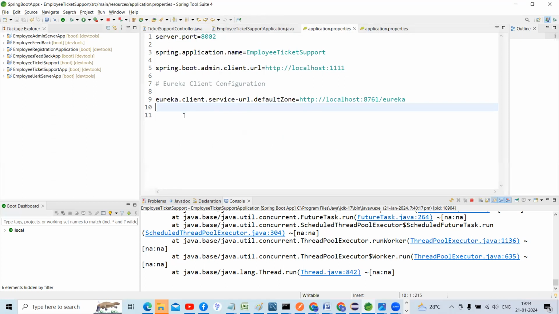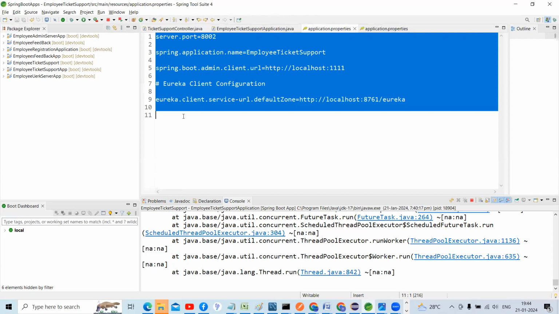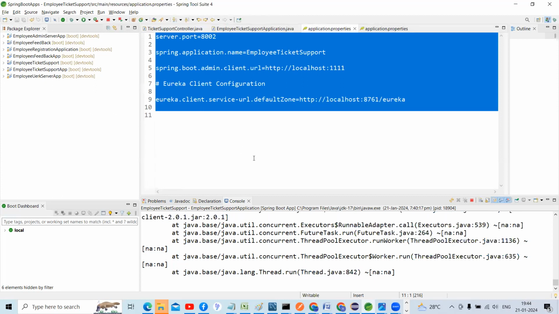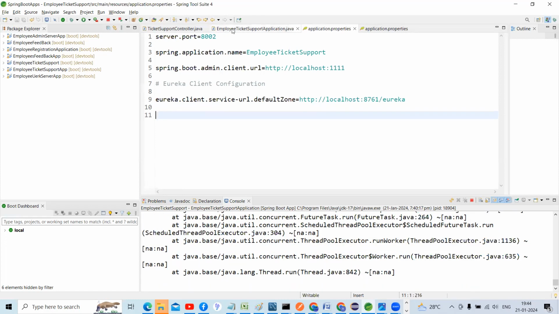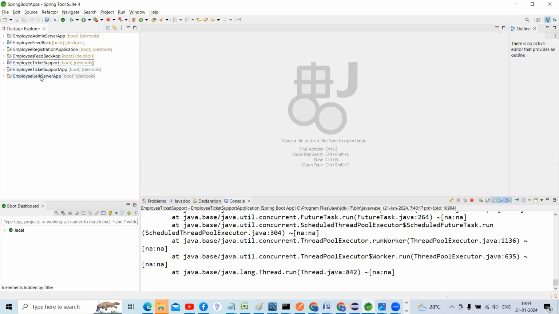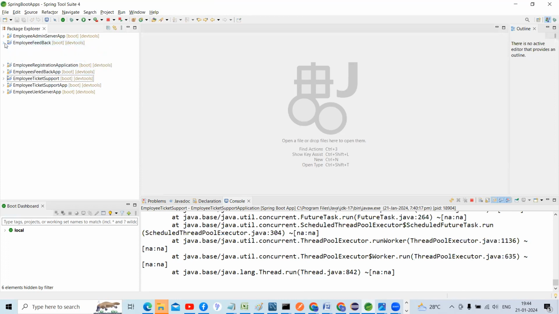So before that, I'm going to copy this application properties file. The same thing we can add here also. And I'm going to close all those things here. Go to that employee feedback. There is that employee feedback. Yeah, this is that employee feedback.